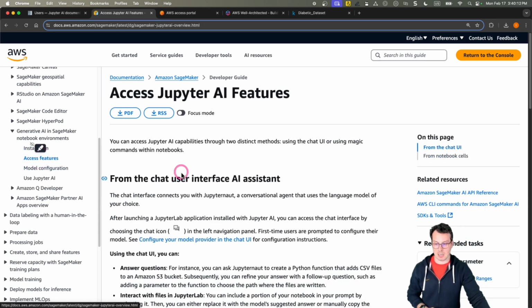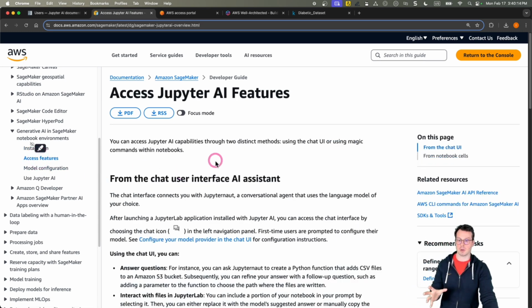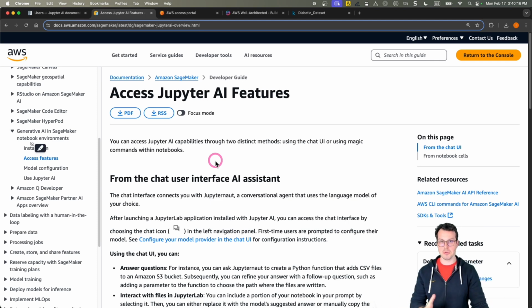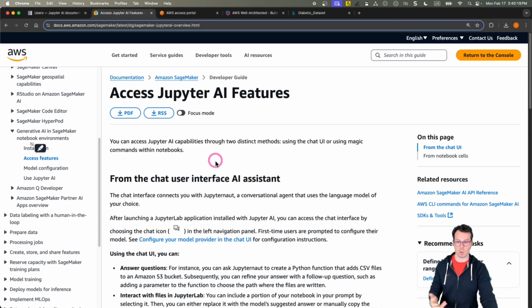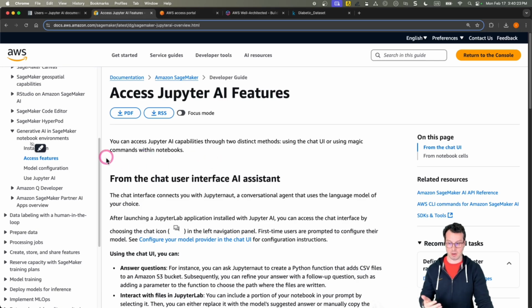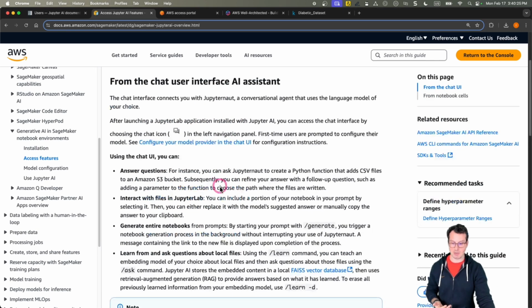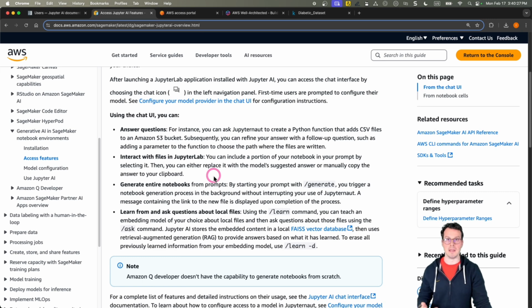And there's also a nice walkthrough of some of the features of Jupyter AI. They can be used as a supplemental reading for what the Jupyter community provides as well. So on this page on Access Features, you'll find what you can do with this. I think the best way to figure out what you can do with this is for us to see how we can use it.